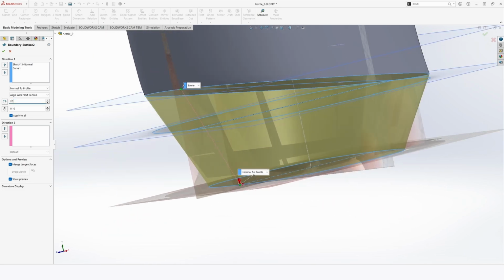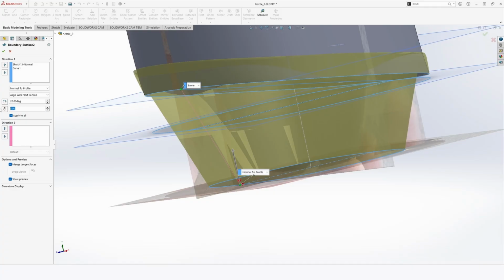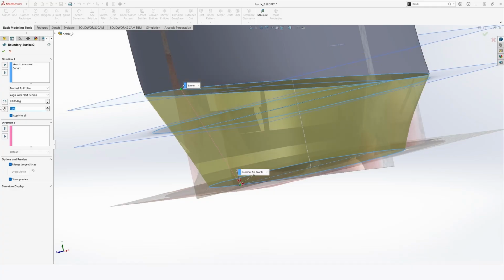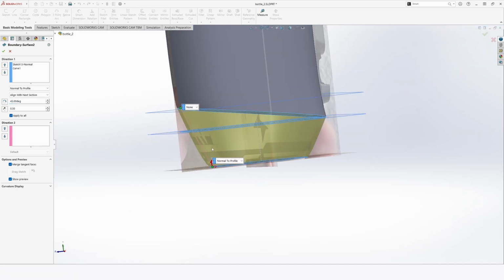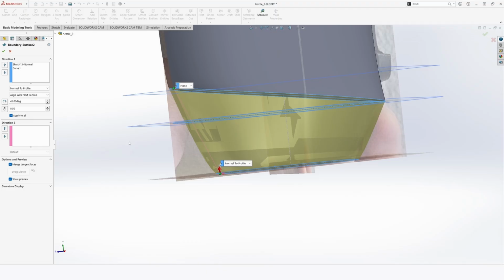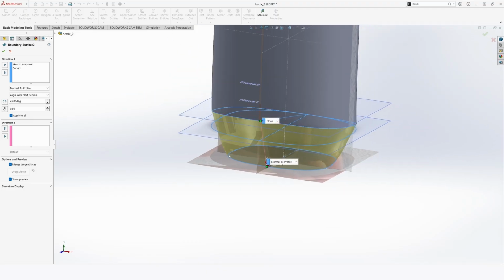So if I go a bit more, can't really see it, but there you go. Maybe one was too high to begin with. 0.5. And if I do something like 45 degrees, you can see it bulging out more, because with respect to the normal of the profile, it bulges out more towards 45 degrees. Stuff like this, boundary surface lets you edit and have more control over.